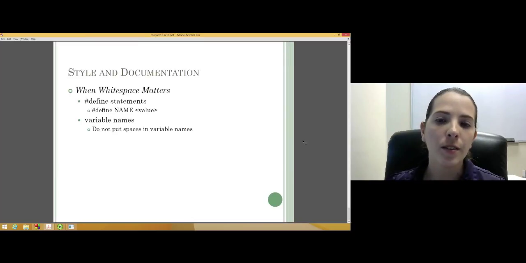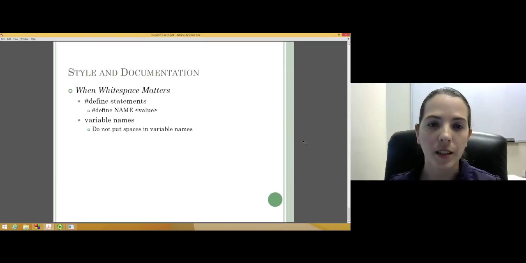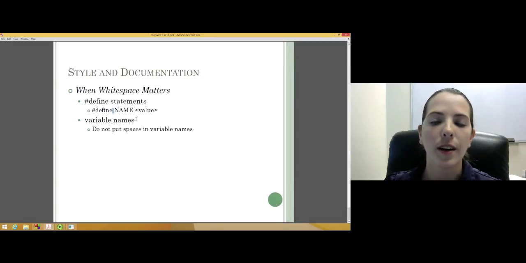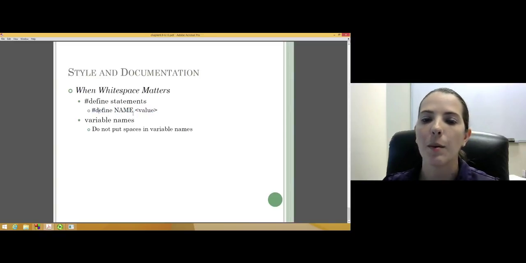So as a final note, this is about when white space matters. For the most part, your compiler will ignore white space. That's purely for you and other human readers of your code. But it does matter in some very specific situations. The first is any define statements. The white space is important here to separate the name of your constant from the define and the value of your constant from the name. And since there's no semicolon, this is all of the syntax. Pound define, space, name, space, value, and that's it.